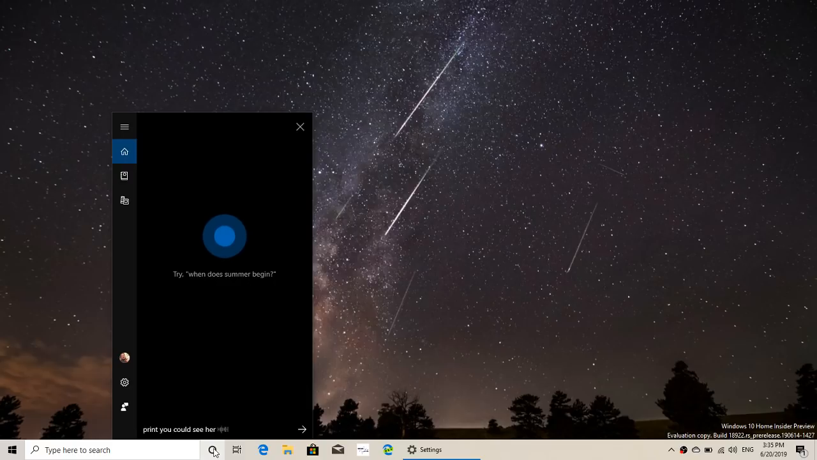And one last thing that they didn't talk about here, but they actually tweaked: Cortana's layout is different. You can see here that Cortana is actually not the same. There's a different layout of the different Cortana.